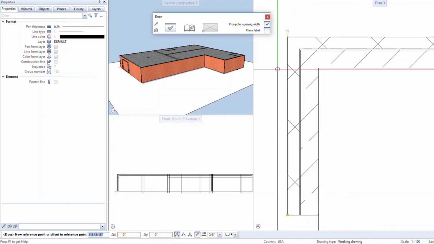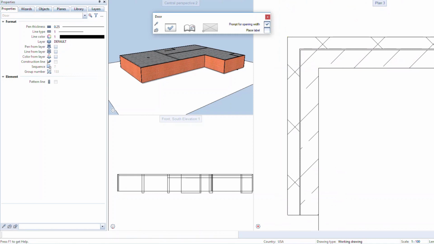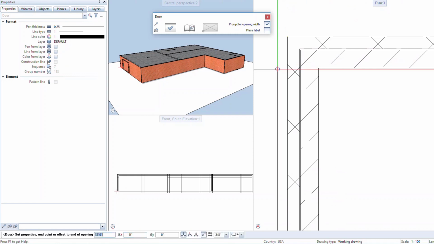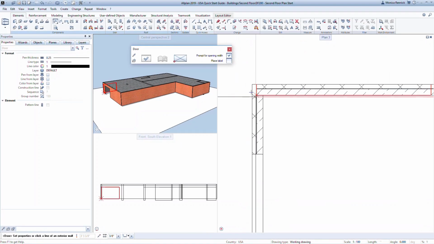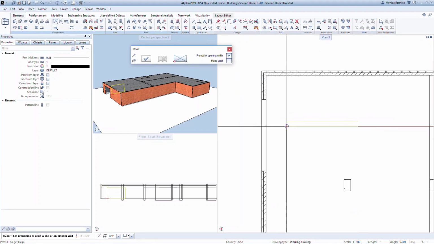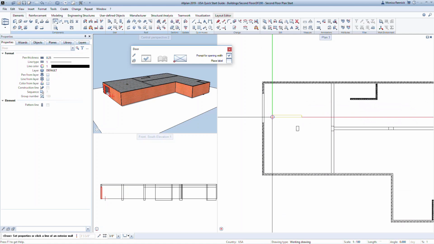Now in the command bar, type 5 foot for the distance from the corner reference to the start of the door and press enter. The command bar is recognizing the door width from the predefined properties of the wizard. It should indicate 12 foot 6 for the opening width. Click enter to confirm. The door is now modeled and we can see it both in plan and 3D animation view. We are still in the loading door command.